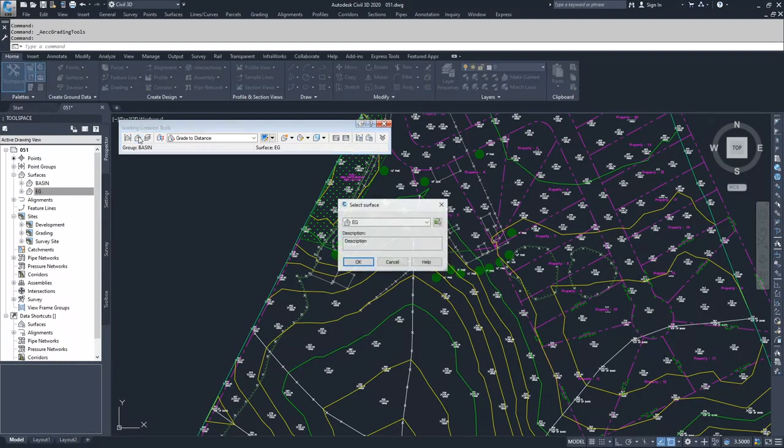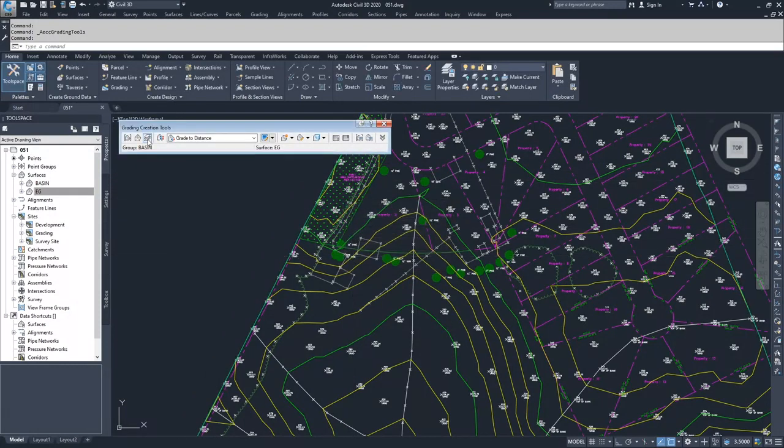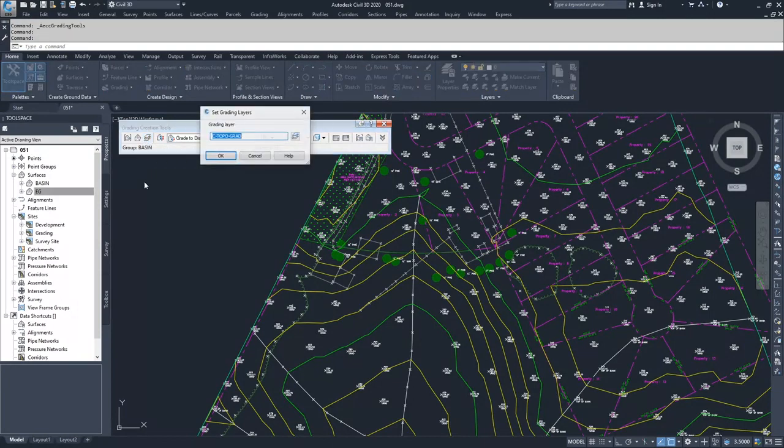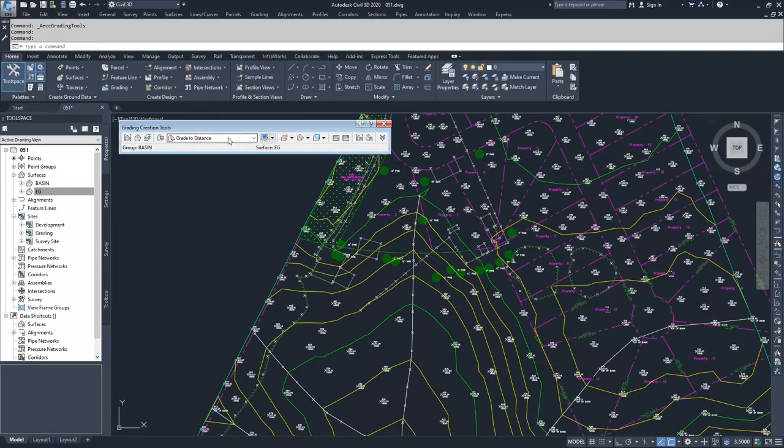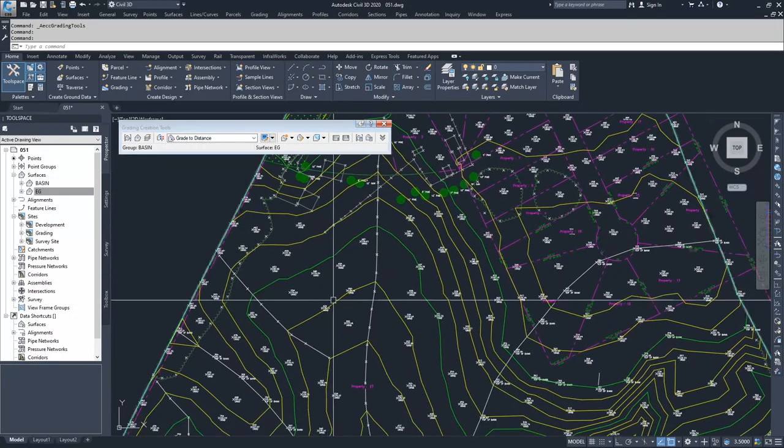Now we have to select our targeted surface. So you can drop down. We only have one surface available to target, so we're going to select EG and click OK. In here, you can choose what layer you want to set for your grading. I'm going to leave it as C-TOPO-GRADE and move on. This drop-down window is all of our grading criteria that we have available to us. We're going to first be working with the basin, so we're going to be down here.